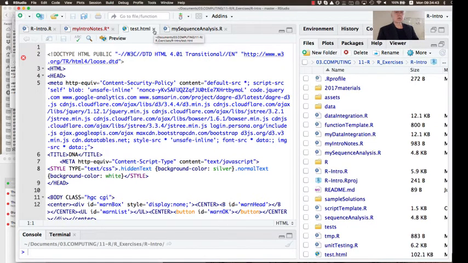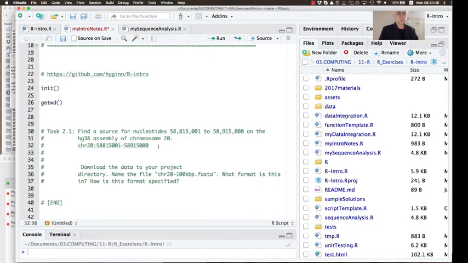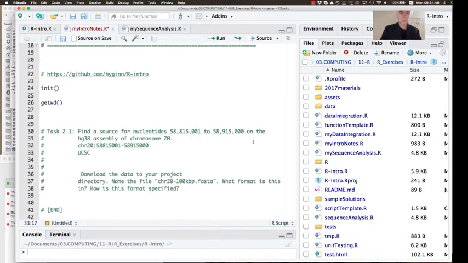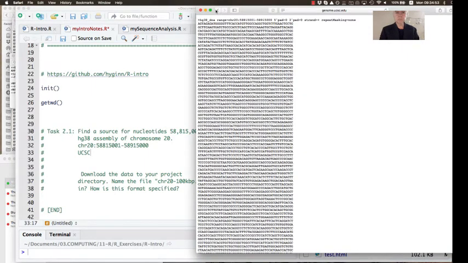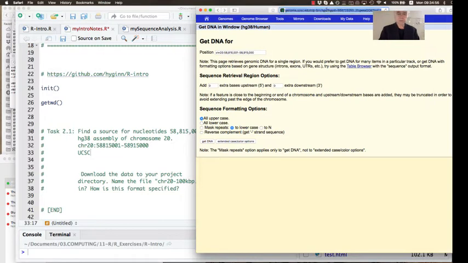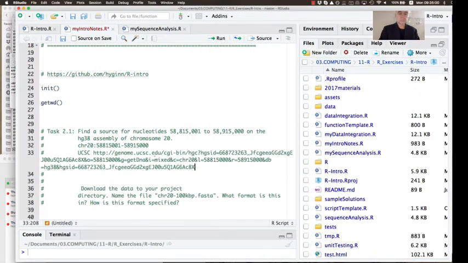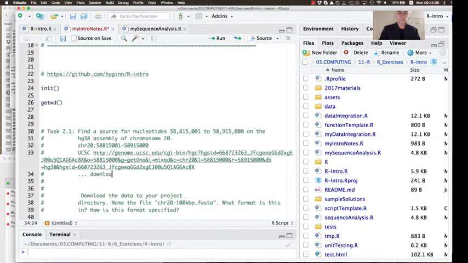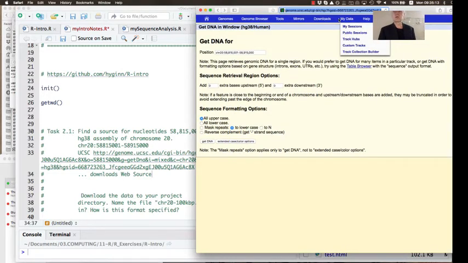Any luck with something different? I was trying Bioconductor, but I don't know how to select the position. Right. There are ways to do this in Bioconductor, automatically connecting with the databases.